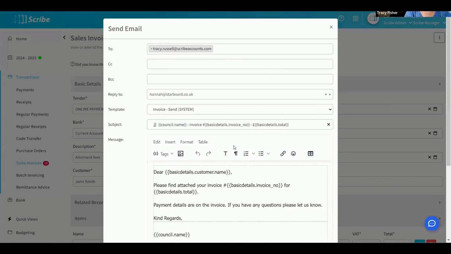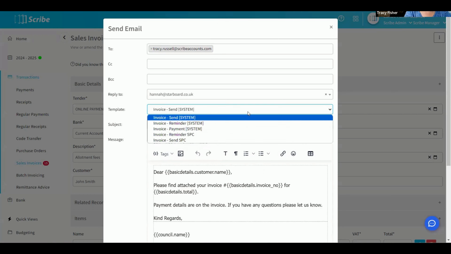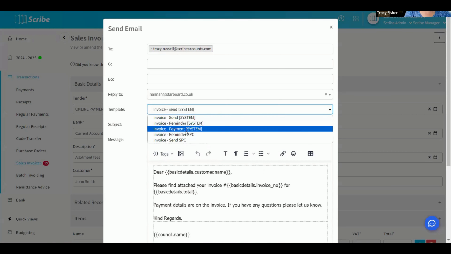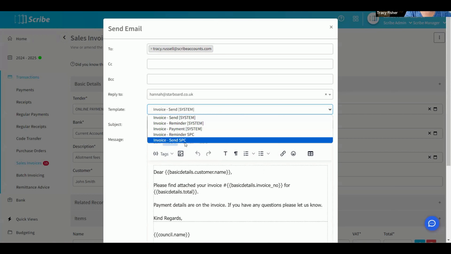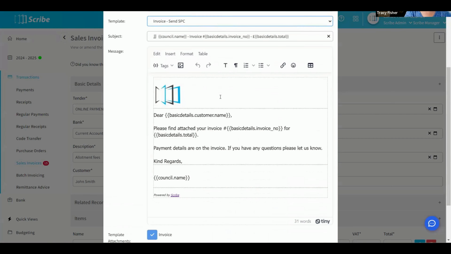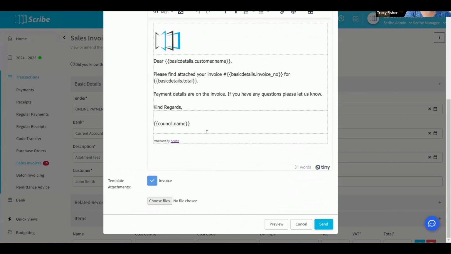We can also go in to create our own ones. I'm going to show you how to do those within the templates in a moment, but we've got a drop down list here and we can see that we've got a send one, which is a system generated one, a reminder, a payment, and I've also got an invoice send here, which I've called SPC for Scribe Parish Council. So using that one, I've customized this one already. So I popped another logo in it and possibly some other details. You can also edit just the individual one here if you want to as well.